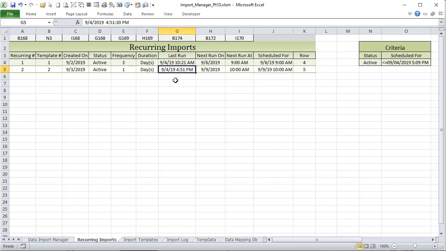So what I want to find out is if the last run date is less than the current date, then make it the current date. In other words, I want to make sure that this next run date is after the current date. That's all I'm trying to do. I want to make sure that the next run date is after the current date.